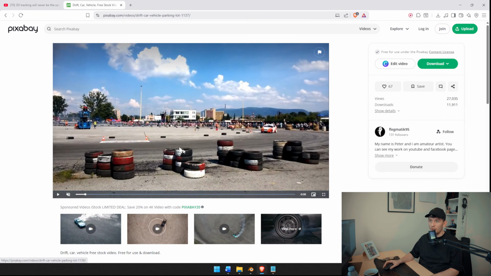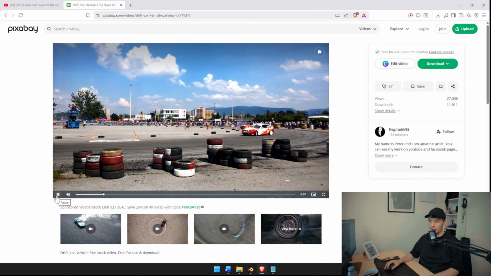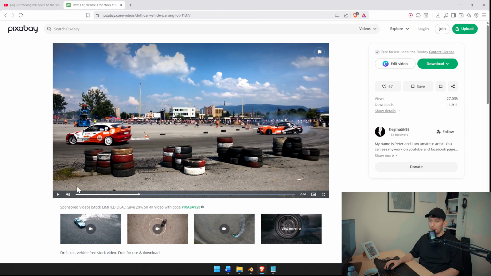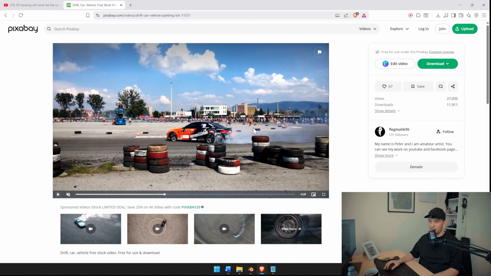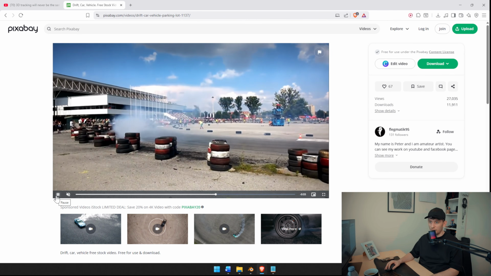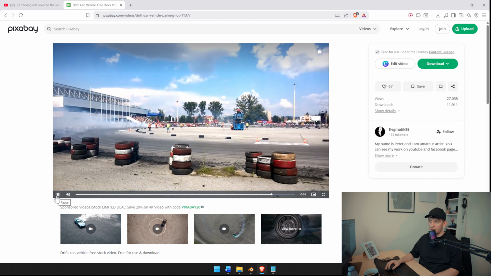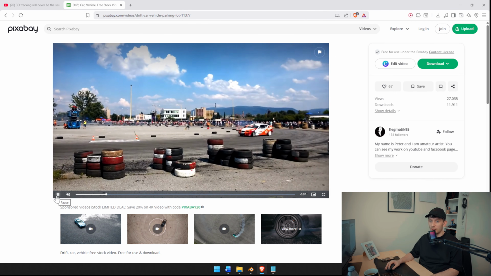I think this is a great example. So we have moving cars in the shot. The camera is moving. We have smoke. The camera is panning and it's shaky at the same time. Let's see how this is going to handle.